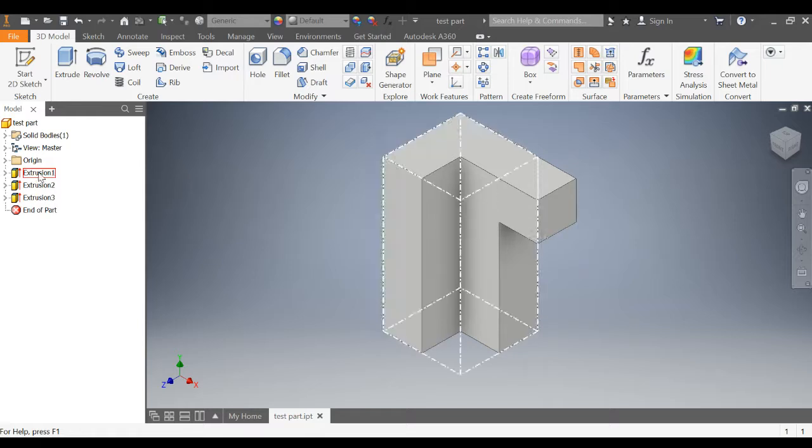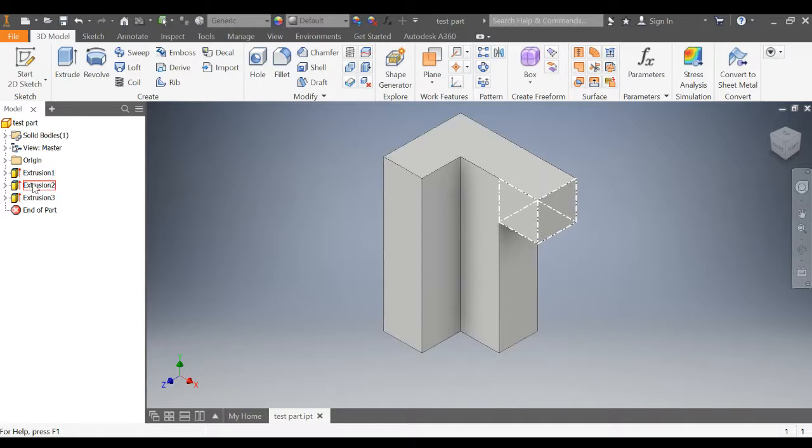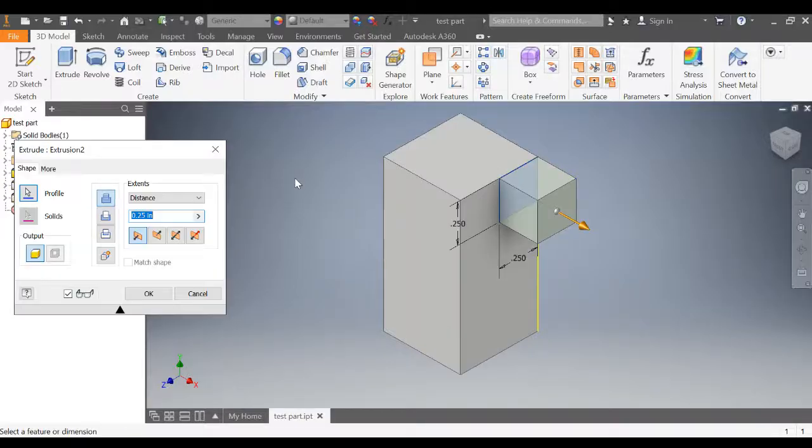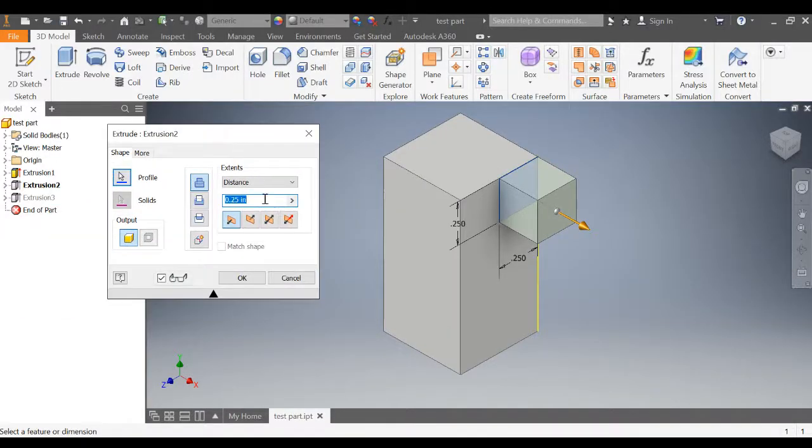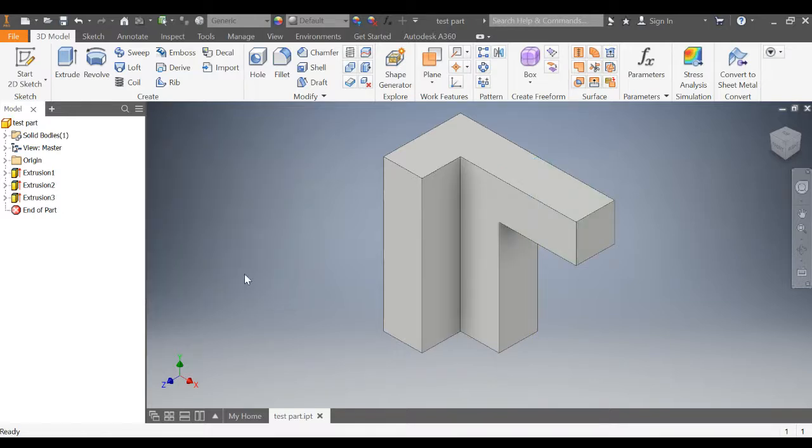If you need to change something, all of the editing of previously drawn stuff is done in the model window, in the browser. So if I right click this and I do edit feature, all right, this 3D model stuff is called features. So if I edit the feature, it takes me back to the extrusion window, and I can choose to change the extrusion size if I want to.